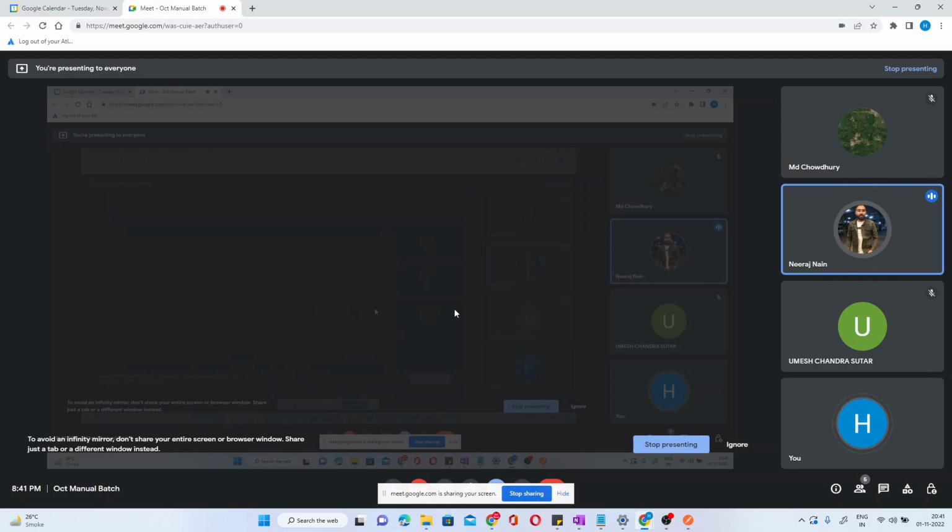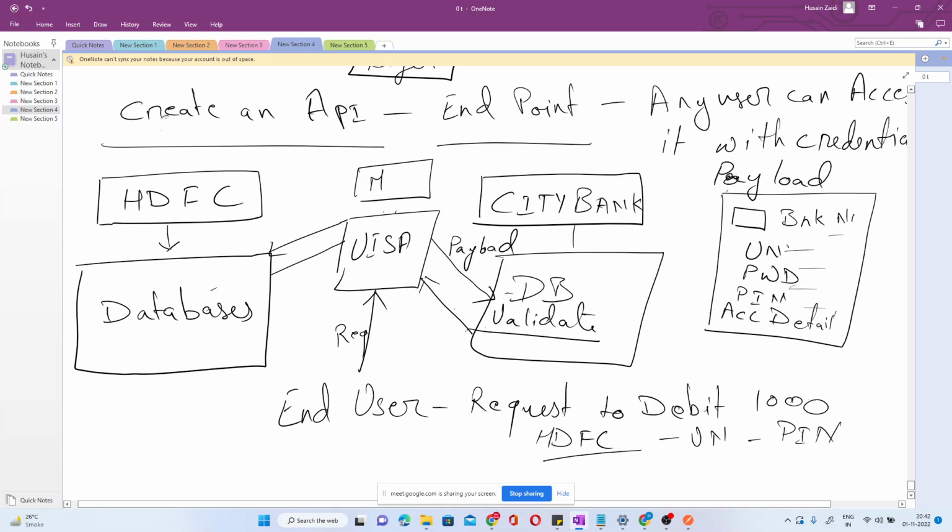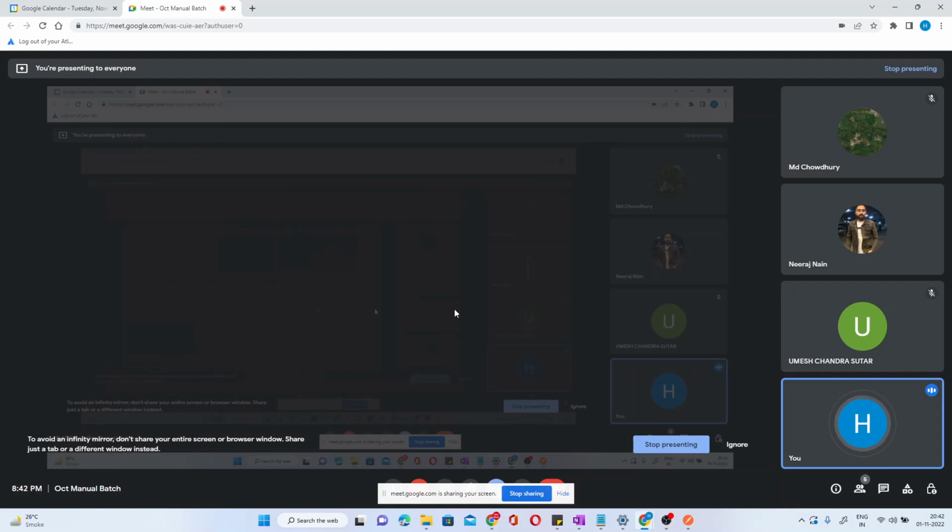So your question is right. This could be the API of Visa. This could be an API of Mastercard. This could be an API of RuPay, that is Indian RuPay. So these are separate APIs. It is not like it is just one API. There can be multiple different APIs. It totally depends on which company.